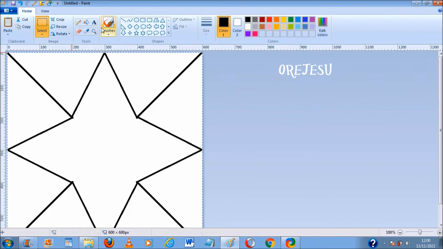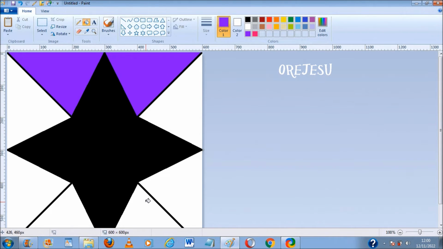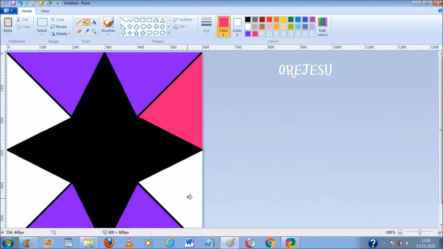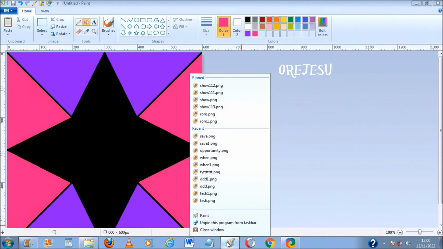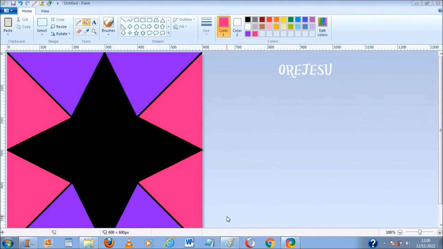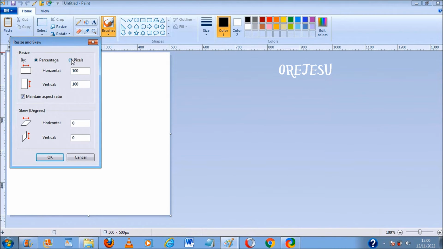So the next thing we're going to do is to start filling. So we choose some colors. I've already chosen some colors already. And the next thing we're going to do is to open another page in Paint. And we'll make this 2400 pixel horizontal and 600 pixel vertical.